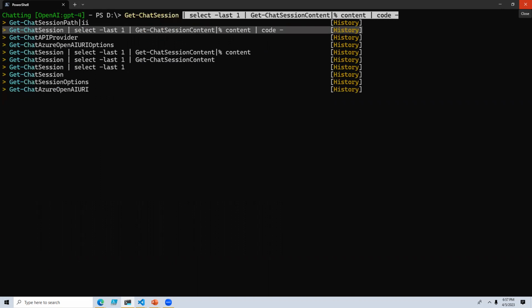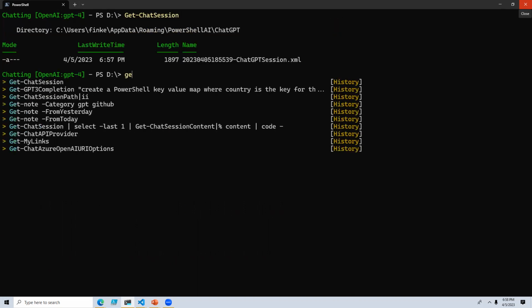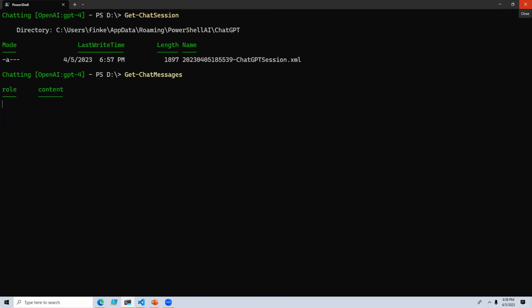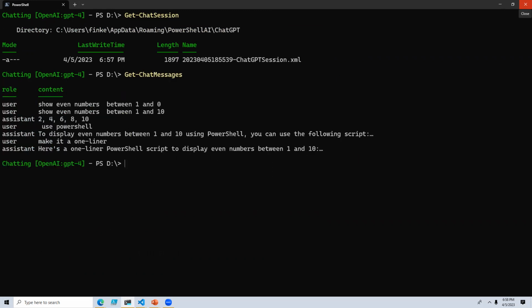Let's see if I get this right. I have too many functions. Get chat messages. And this is now showing you everything that I just did. Shows you the role. There's 3 roles: a system role, a user role, and an assistant role. You don't really have to worry about that. So you're the user, assistant is GPT, and it shows you basically a transcript of what's been going on.